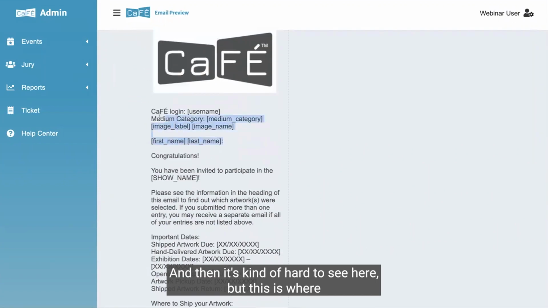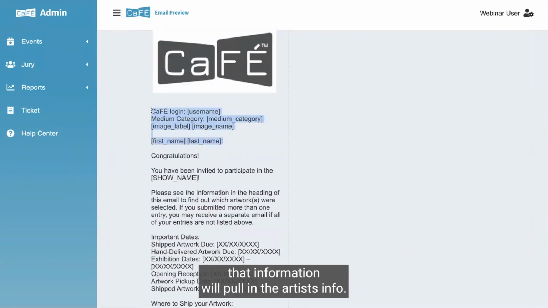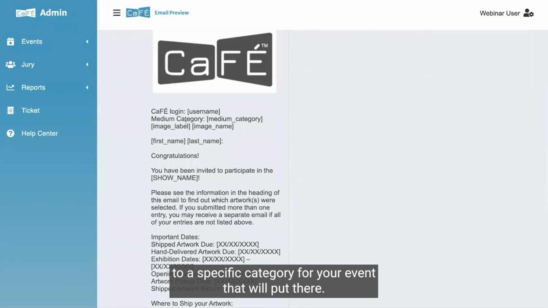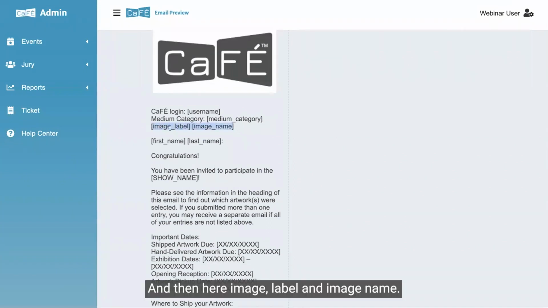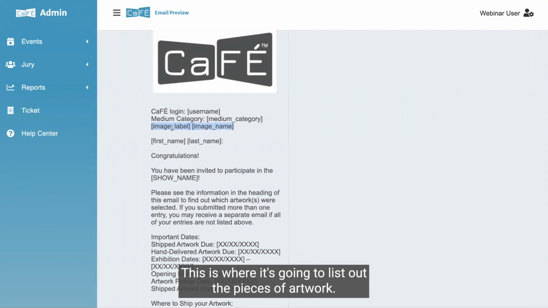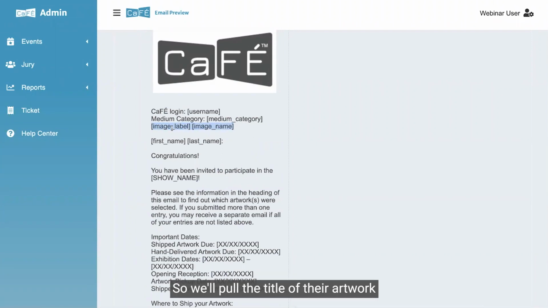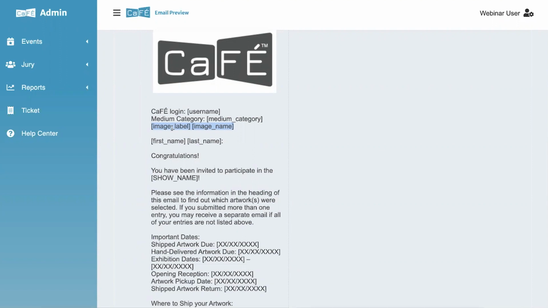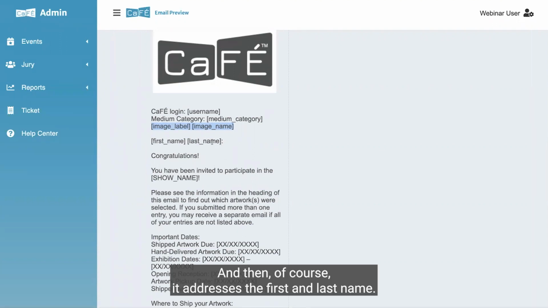It's kind of hard to see here, but this is where the artist's info will pull in. So it pulls in their username. The medium category means the category, if they've applied to a specific category for your event, it will be put there. And here, image label and image name, this is where it's going to list out the pieces of artwork. So it'll pull the title of the artwork they submitted next to the status, either invited or not invited. In this case, it would say invited. And it will list out however many are in the invited status for that artist. And then, of course, it addresses the first and last name.